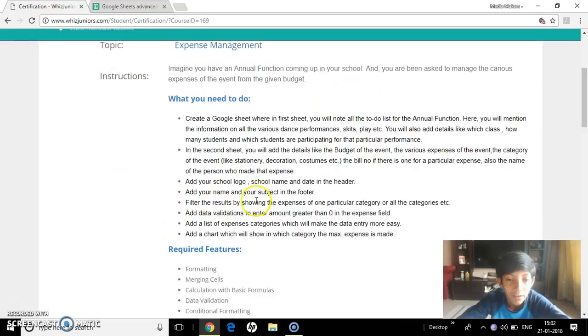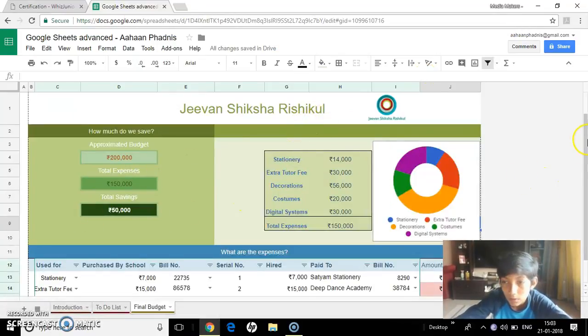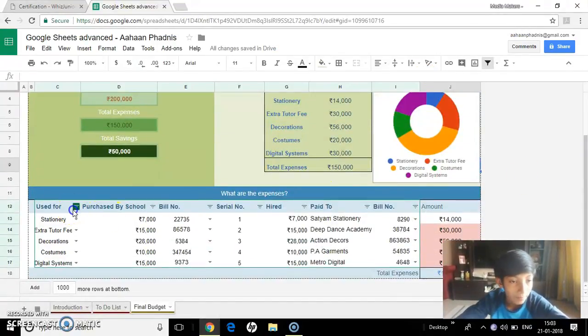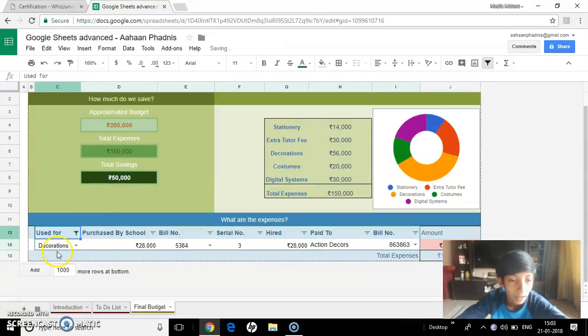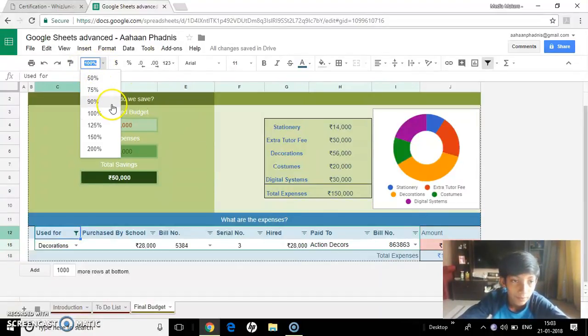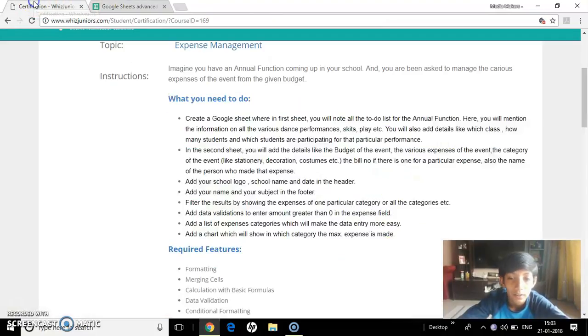Next is to filter the results by showing the expenses of one particular category or all the categories. To do that, I'll click on the filter here, and let's say I want to see only the cost of the decorations. I'll click on OK. As you can see, everything related only to decorations will show up, so that you can see it correctly. The amount is 56,000, total expenses of 150.